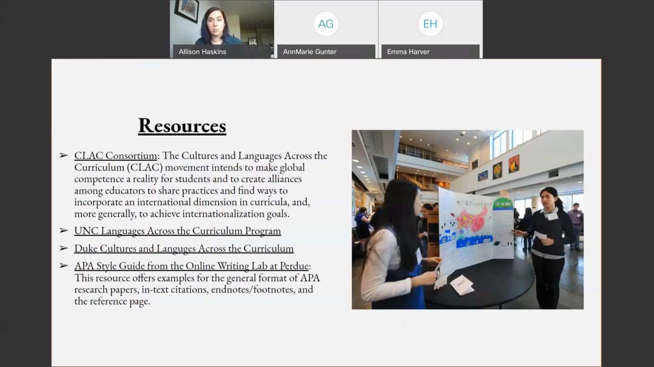Just a few resources I want to highlight for you while you're looking at learning through languages. Maybe your teams are looking at joining the CLAC Consortium at UNC, which is the Cultures and Languages Across the Curriculum movement. It intends to make global competence a reality for students and to create alliances among educators to share practices and find ways to incorporate an international dimension in curricula and more generally to achieve internationalization goals.